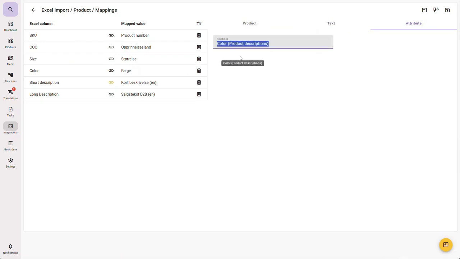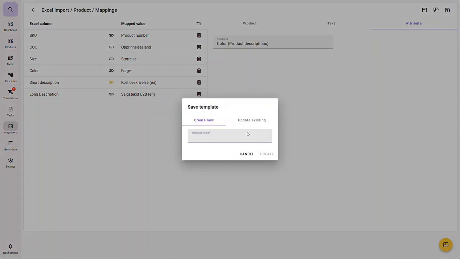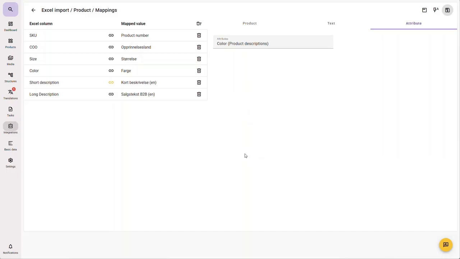If this is an Excel file you will upload multiple times, you can save the mapping as a template so you won't have to repeat the process each time. Click the button at the top right to save the template and choose a name, or update an existing template. Then, click the button at the bottom right to analyze the file.